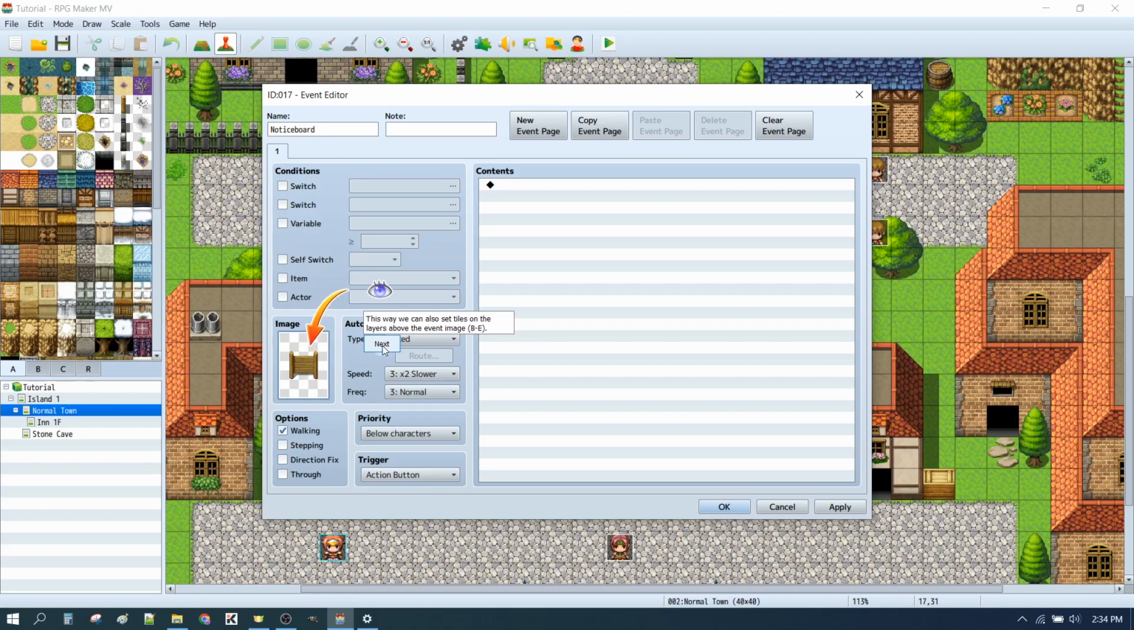And we can set tiles on the layers above the event image. So the priority is the same as characters, and that means that it will be on the same level as the character as far as the game's alignment is concerned effectively. So it means that the character can't walk on top of it, because if it's below the character then they're going to be able to walk on top of it. Same as characters means it will block the character movement.